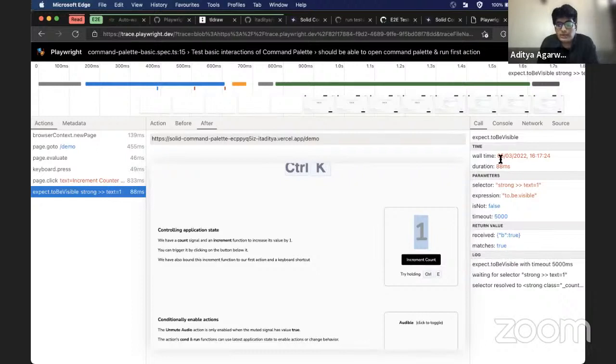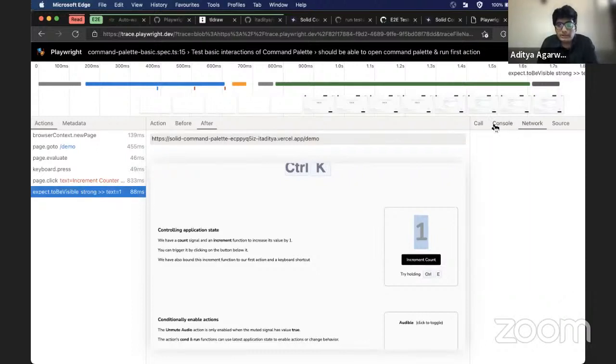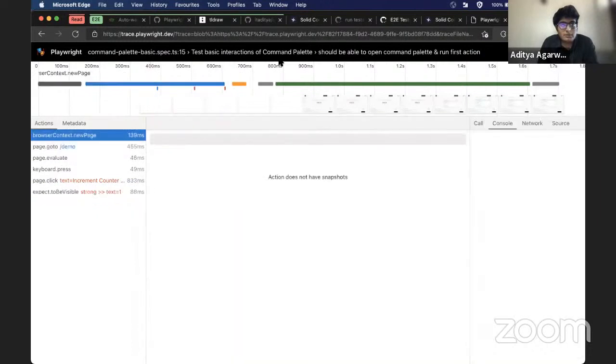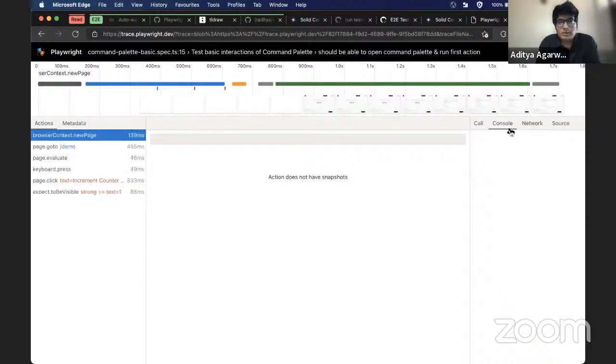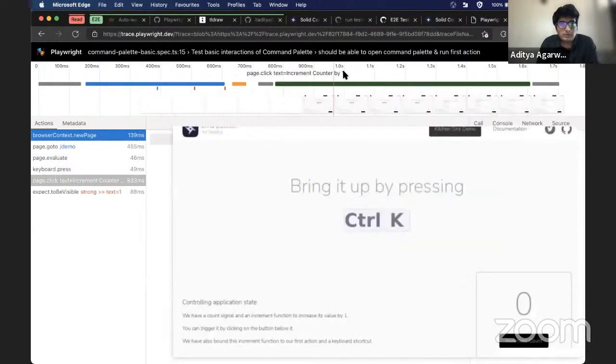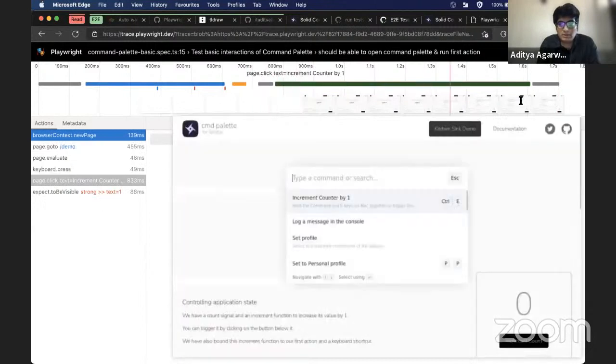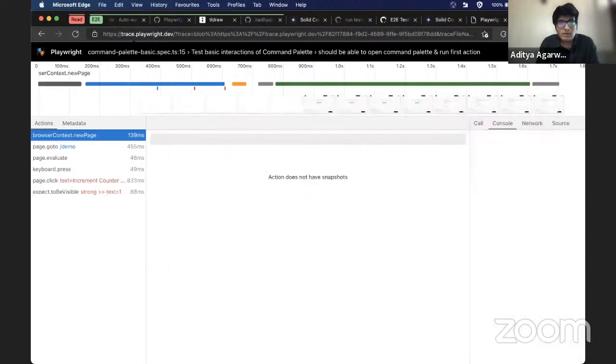So yeah, and you can see the logs, the console, the network, all those things. And all this metadata. So this is the trace, pretty useful. Timing is there, which thing took how much time.